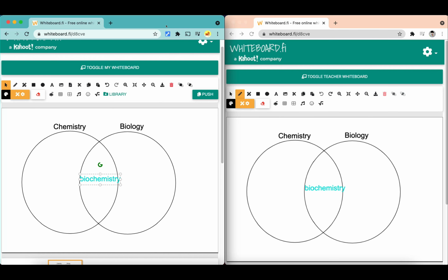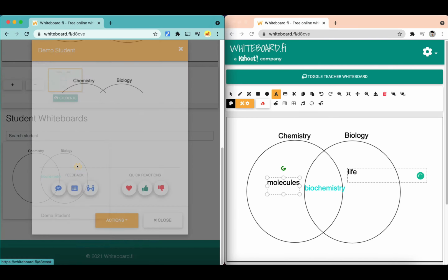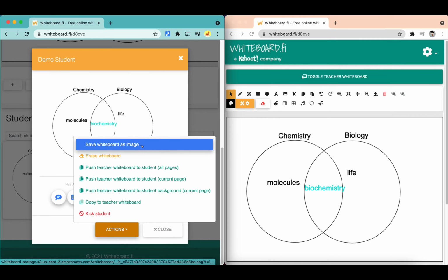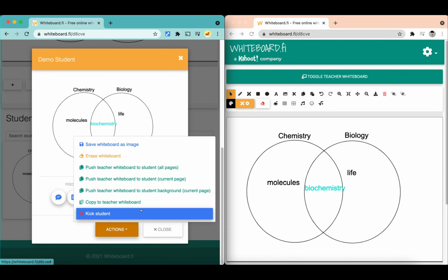As students are responding, you can see them writing in real time. Okay, so just go to the bottom here and you will see their boards. For example, I'll write here. You can give a feedback or have a quick reaction. You can also have different actions to choose from. You may want to save this as an image or erase the whiteboard of this particular student and so on. You can even kick the student.